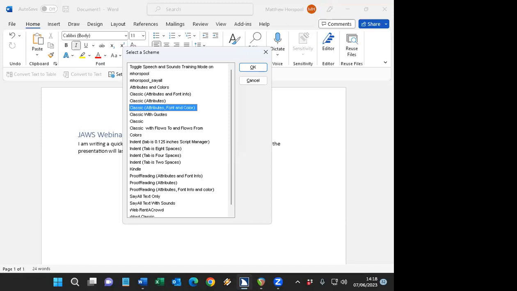Classic attributes, font and color, 7 of 23. As you can hear, that will also announce colors. Classic with quotes, 8 of 23. That is a bit unreliable, actually, but it will give you a different voice every time there's text in quotation marks. That may be useful. So there's a whole host of Classic schemes, and they make announcements.